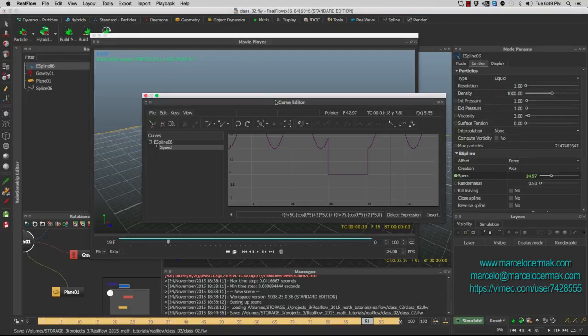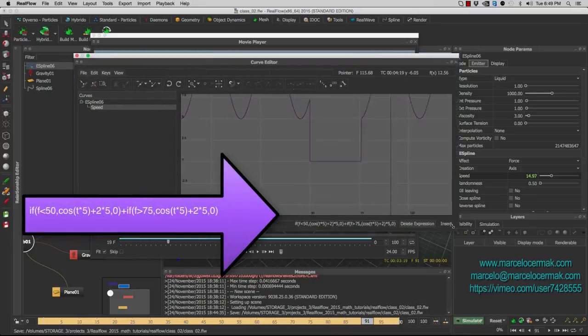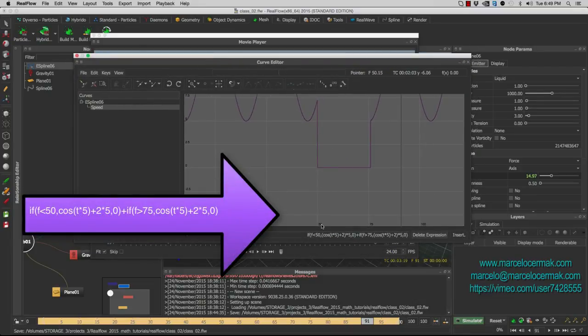So let's take a look at the curve. As you can see in the curve here, what I did was increase the curvature, and I increased the expression, and I said if frame is lower than 50, then we use that cosine multiplied by 7 multiplied by 5 plus 2 multiplied by 5, otherwise it's 0. Plus, again, I copied the same expression and added 75. So everything between 50 and 75 goes back to 0, right?